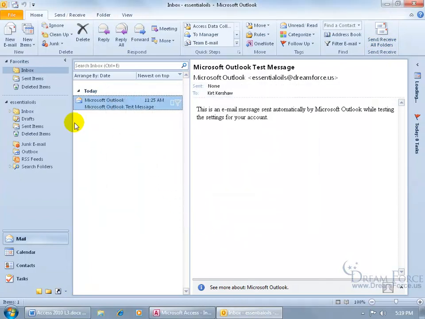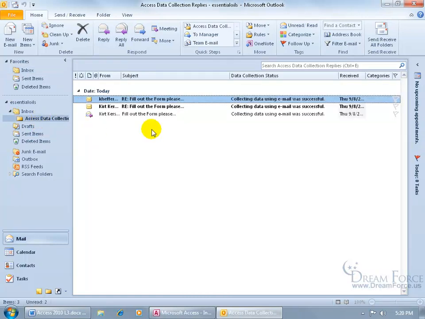Now when you look in your inbox, it's not going to be there. As you recall, that is going to dump it into a folder that's going to be a subfolder to the inbox. In other words, if you look over here in the navigation pane, you see the inbox, how it has a little drop down arrow. Click on it. There it is, Access Data Collection folder. Click in there and we have the 2 replies.